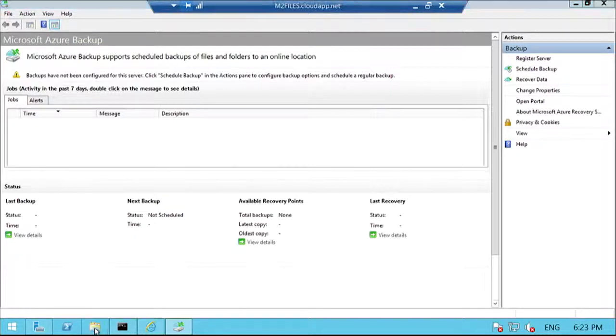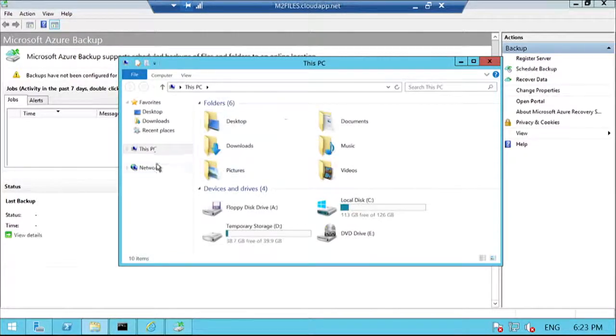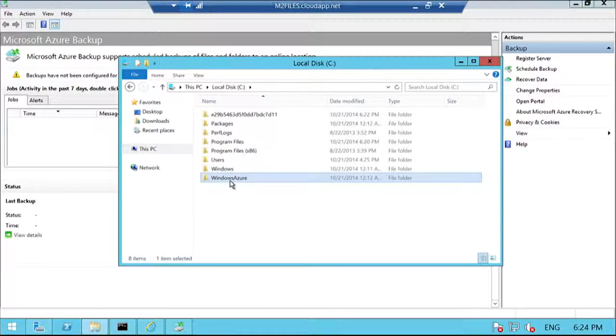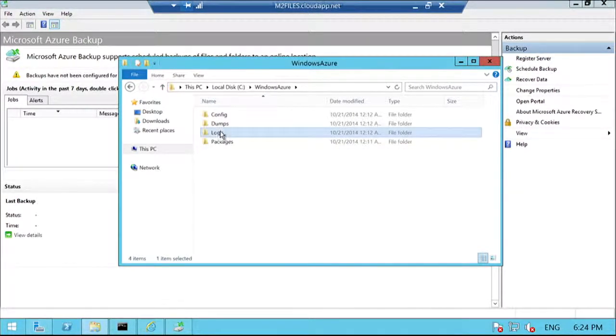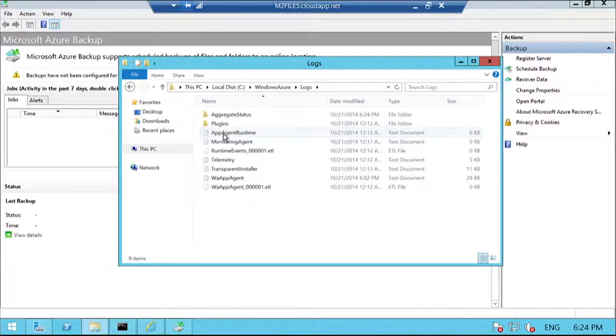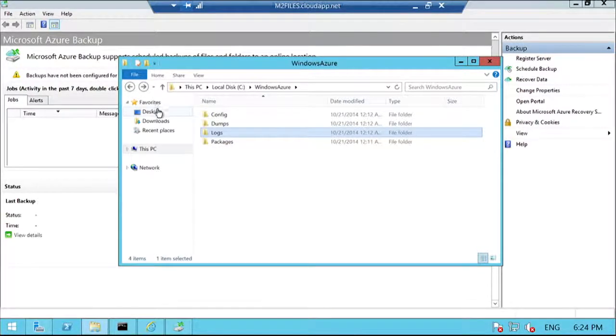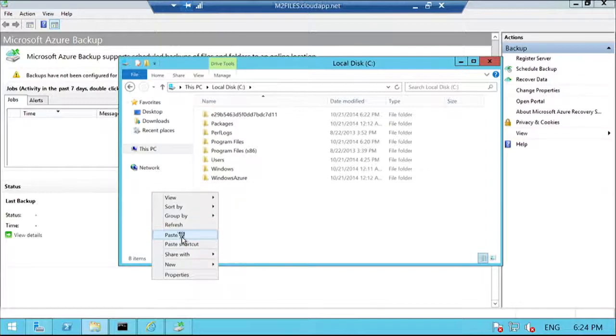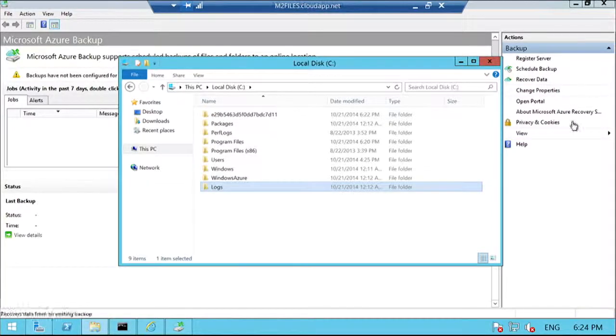What I'm going to do here is quickly create a new folder and copy an existing folder, just to make sure. I'm going to do it with the logs. I think there are a lot of log files in here. Yep, okay. So I'm going to copy that folder and paste it here. Voila. And I'm going to schedule a backup for that folder.